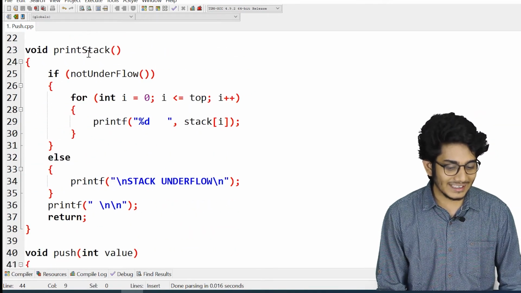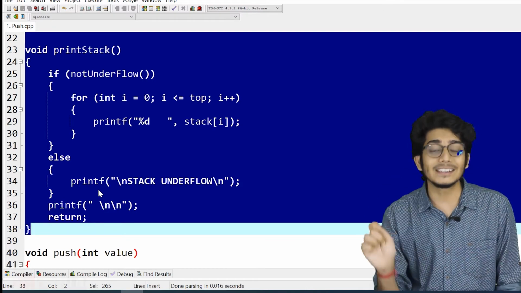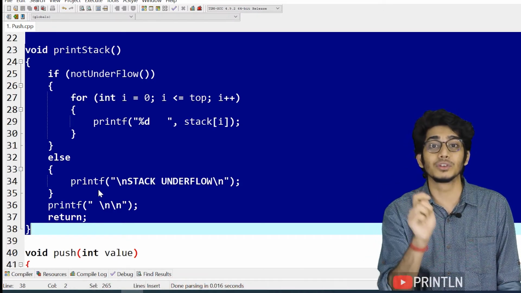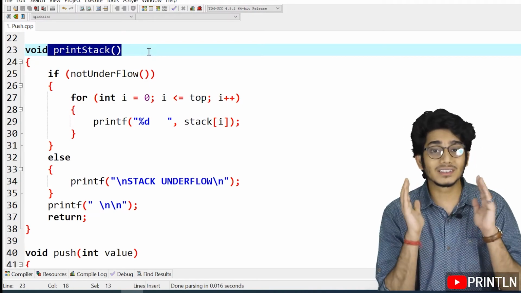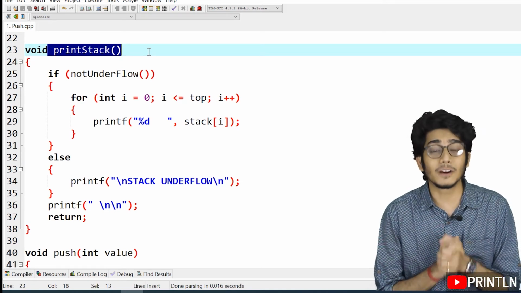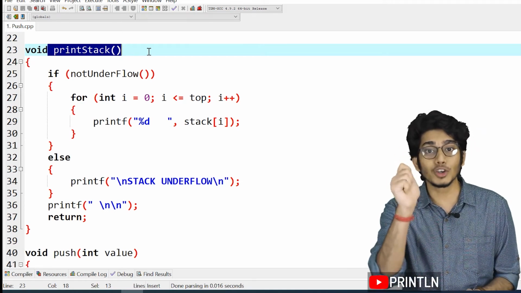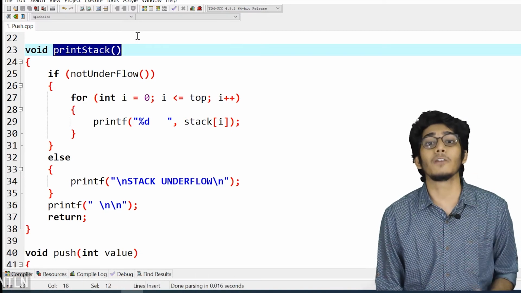And we have declared another function, that is print stack. Let me tell you one thing, this print stack is not related to your stack. I have just written this print stack for your reference. It is not a function of your stack. How many functions do we have in a stack? That is 3: push, pop and peek. I have defined this print stack function only for your clarity.